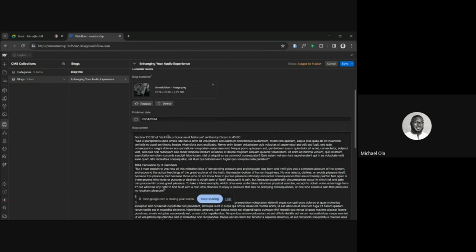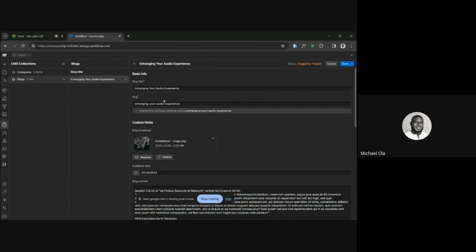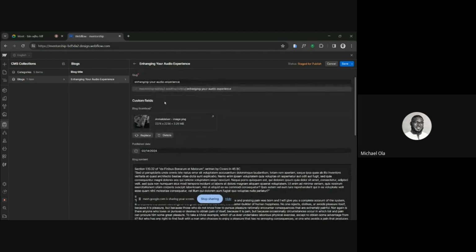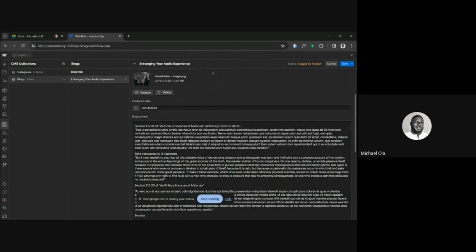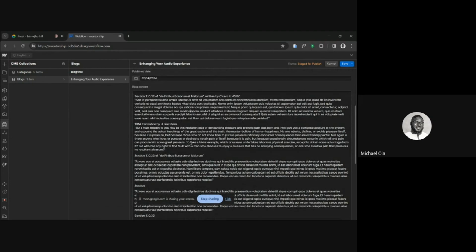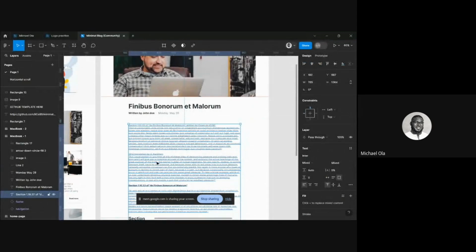So we are here. Now we filled the title. Like I said, the slug comes automatically. You can edit it if you wish. Then the image, the published dates, and the rich text. Now the rich text is very, very powerful. You can add a lot of things. So now the first text here, looking at our design, is just a paragraph.